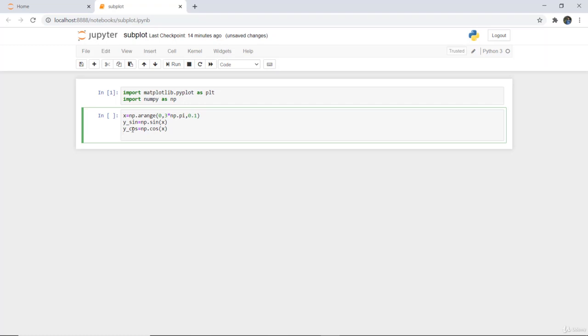Now we need to set up a subplot grid that has a height 2 and width 1, and set up the first subplot as active. So how can we do that? We have to write plt.subplot like this. The subplot grid is having height 2 and width 1. This is the subplot we are making.